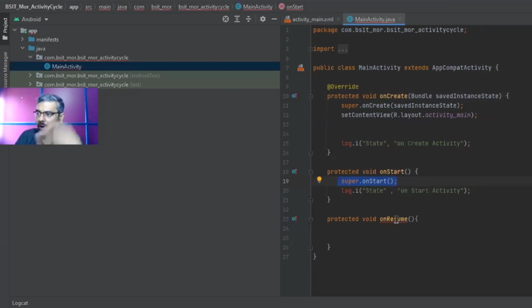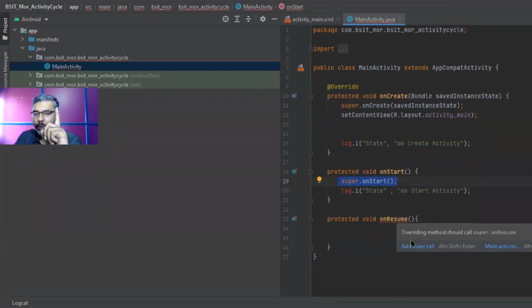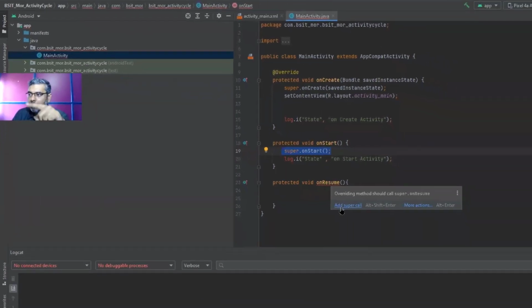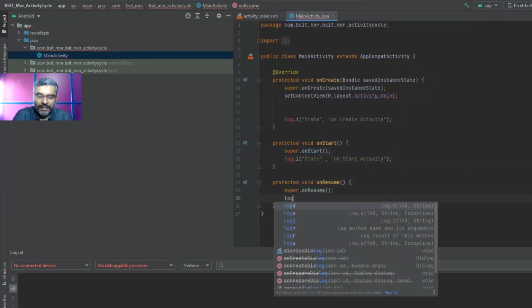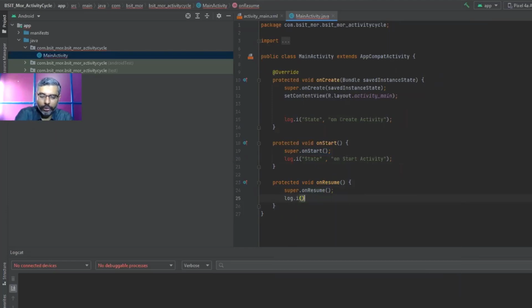Then on onResume, again it gives me the same error. It says overriding method should call super.onResume. Add super call. I said yes, and it solves the problem as well. Then I just create the log. How Log works is basically just like printing an output on your log window. We use Log.i, we give it a name so that you can identify which log you are using, and then you give a string of whatever you want to get printed. So I want to say "activity onResume".